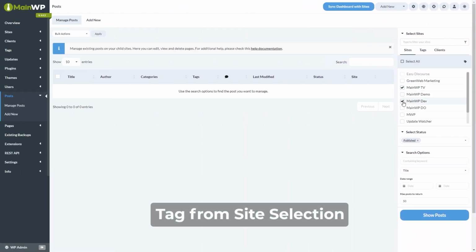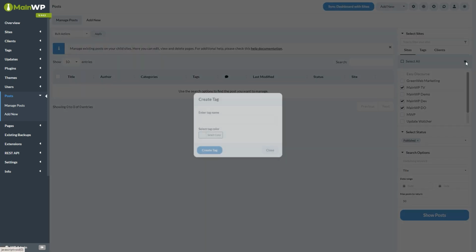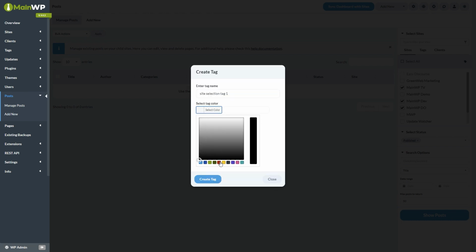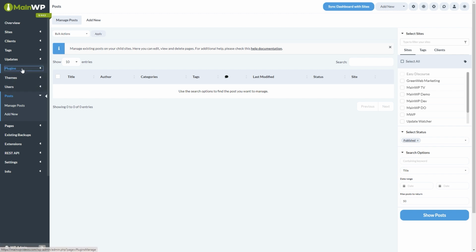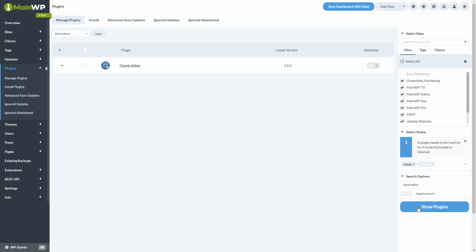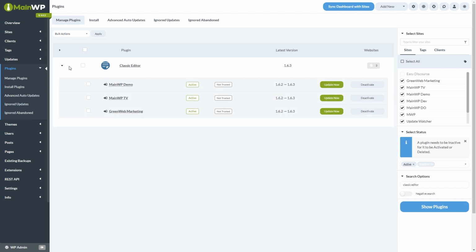Speaking of tags, we've also added the ability to quickly create tags from a site selection in any sidebar on the dashboard. One of many use cases that may come in handy is quickly creating a tag for sites that have a specific plugin installed. Like in this example, we search for sites that have Classic Editor plugin installed, select those sites and create a tag for them.